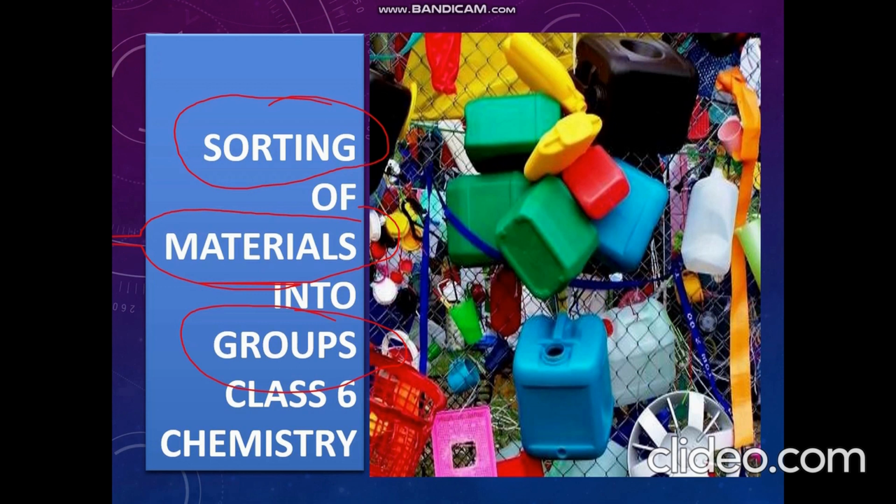When you arrange your things, you keep your books at one place, your games at one place. Now, these books are a group of things, games are also a group of things. So, a group is a collection of similar or same objects.